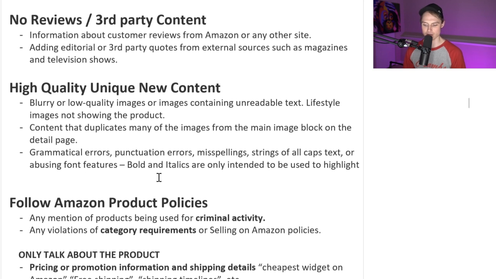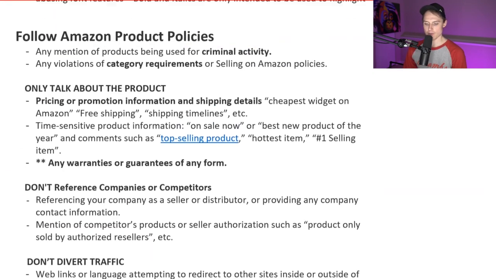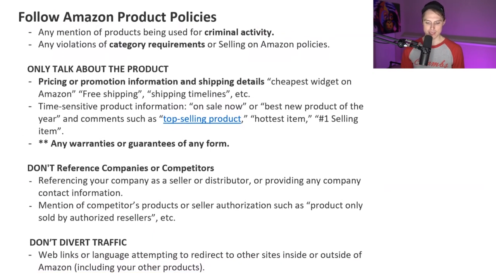And then obviously spell everything correctly, and don't use all caps and just really scammy blinky text or anything like that. Just be smart with your text. Don't do anything scammy basically there. Now follow the Amazon product policies. I mean, basically it's still the same rules. It's not like video is a free game here.